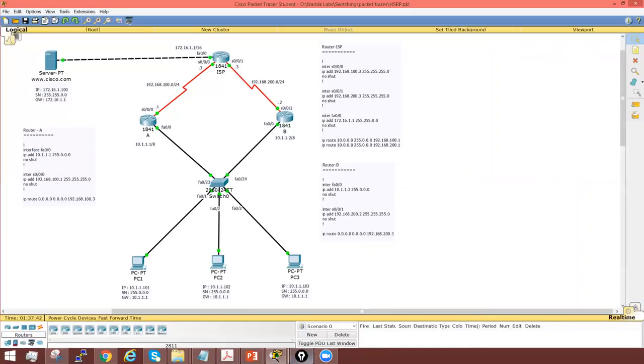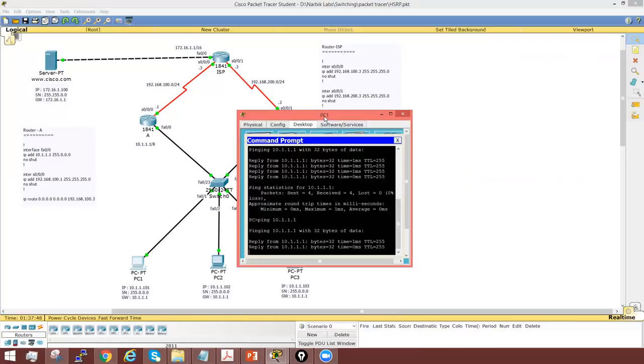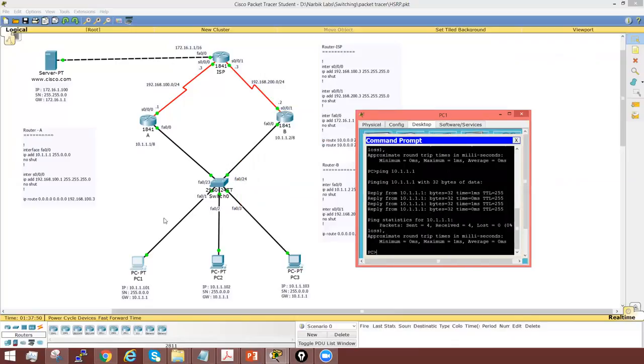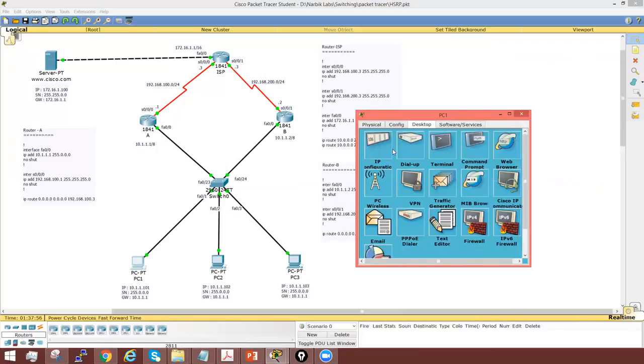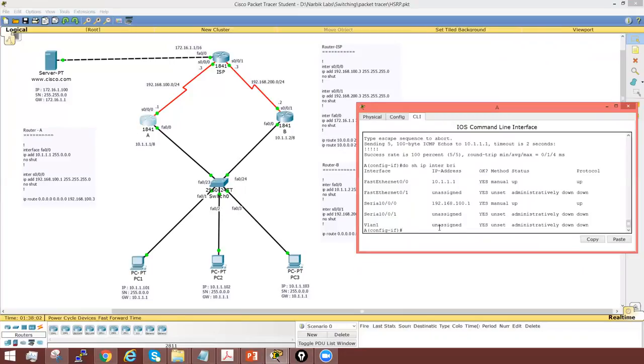Okay. So now, where is the PC? So this is the PC. So when I ping, see, my PC is able to reach over here. Okay. Let's see if this router can reach over there. So this is the troubleshoot. Okay. I love troubleshooting. So now let's see, can this router communicate with that one?